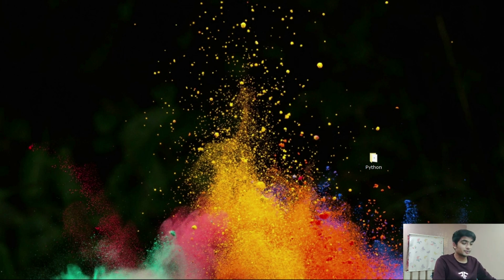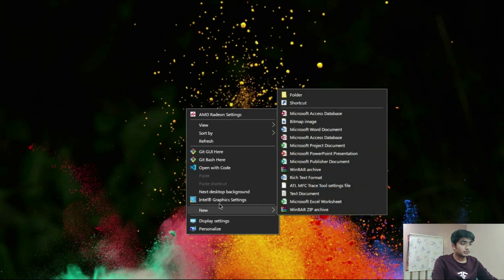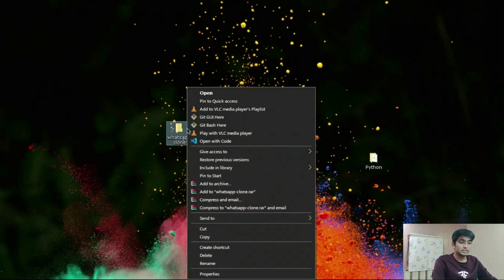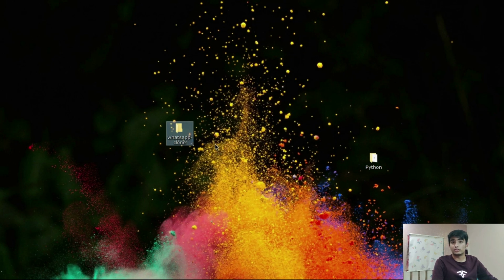So let's get started. First of all, you have to install Node on your system, which is very easy to install. You just Google it. After installing Node, create a folder named WhatsApp clone and open this folder in Visual Studio Code, the code editor that we are going to use today.